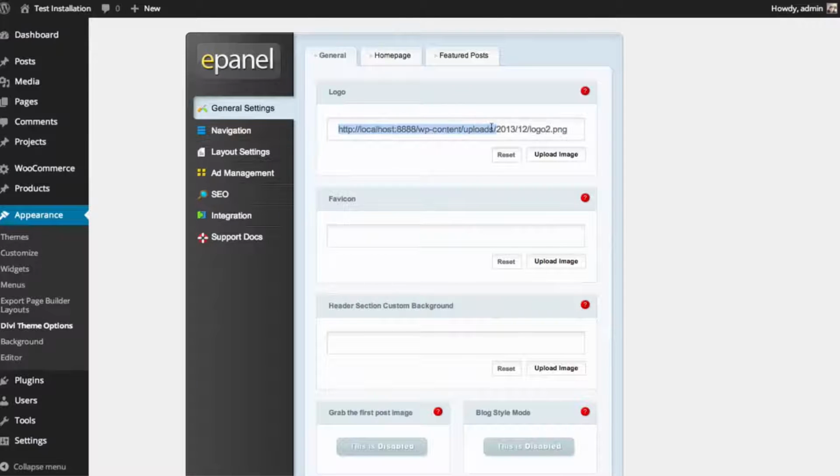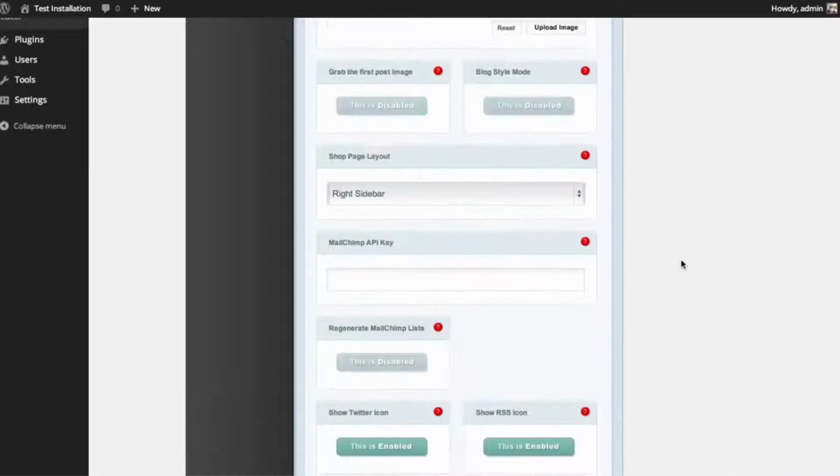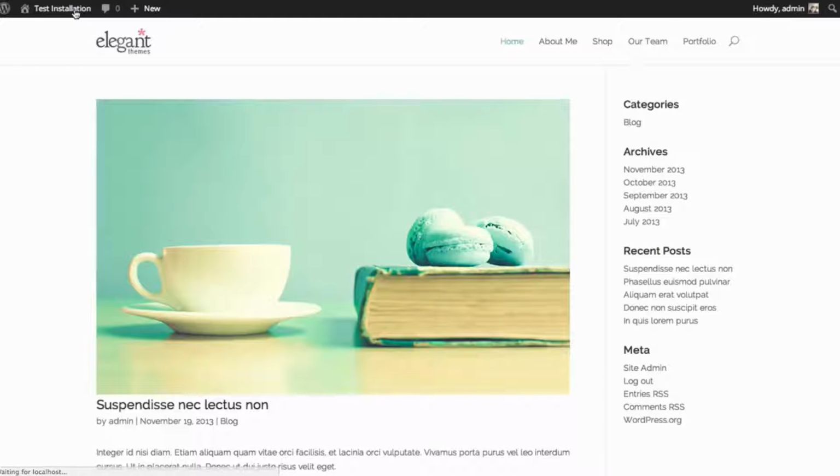You can also type in your URL manually if you already have your logo uploaded, and then click Save. And that's it. Your logo has been added. Here you can see it on the page. And that's how you add your logo to Divi.